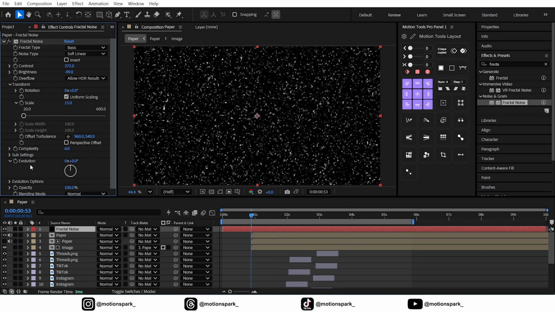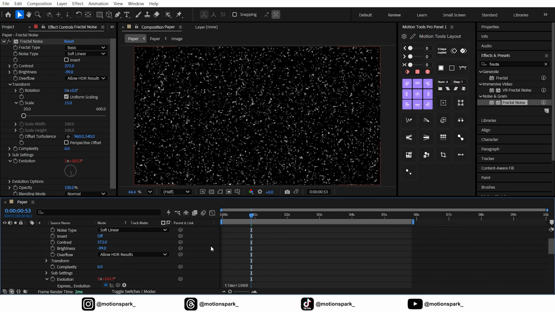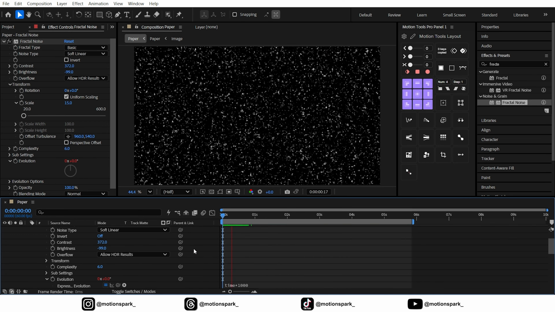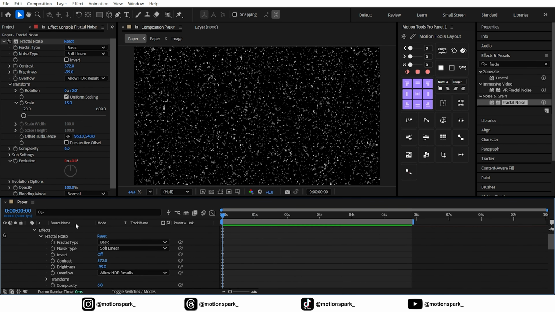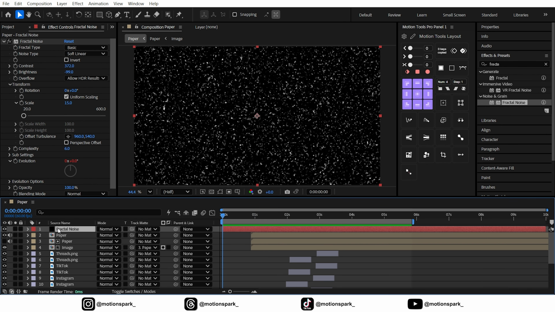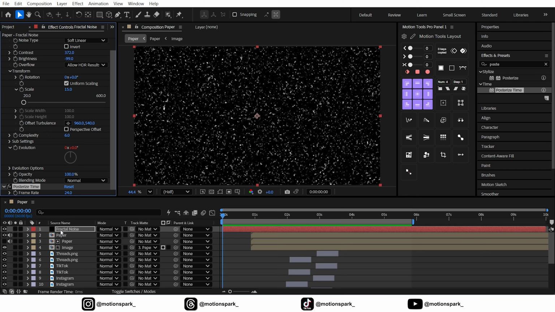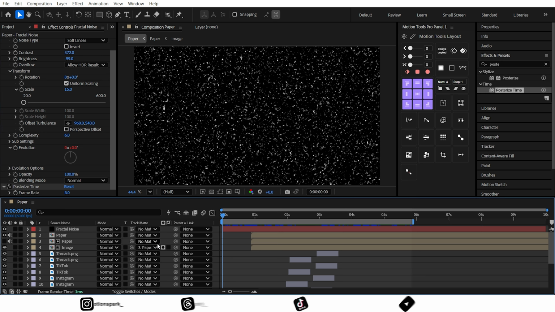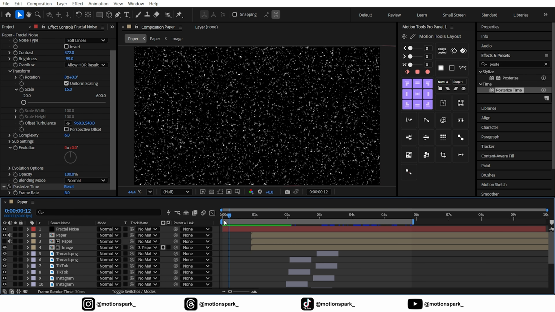To add motion, hold the Alt key and click on Evolution. In the expression field, type time times 1000. However, the movement here looks too smooth and fast. We want a more choppy, stop-motion style movement to better match the paper animation aesthetic. So let's apply the posterized time effect to the solid layer and set the frame rate to 8. This makes the animation play at a lower frame rate, giving it a more authentic paper animation feel.